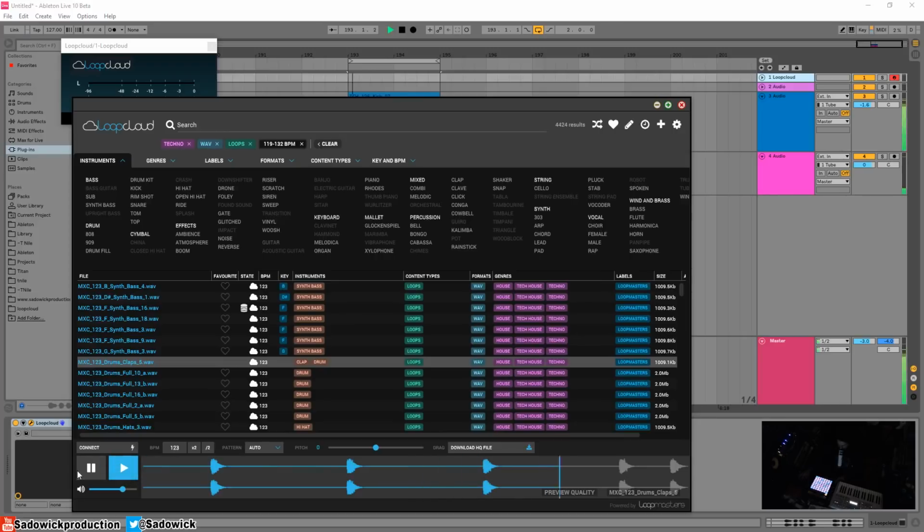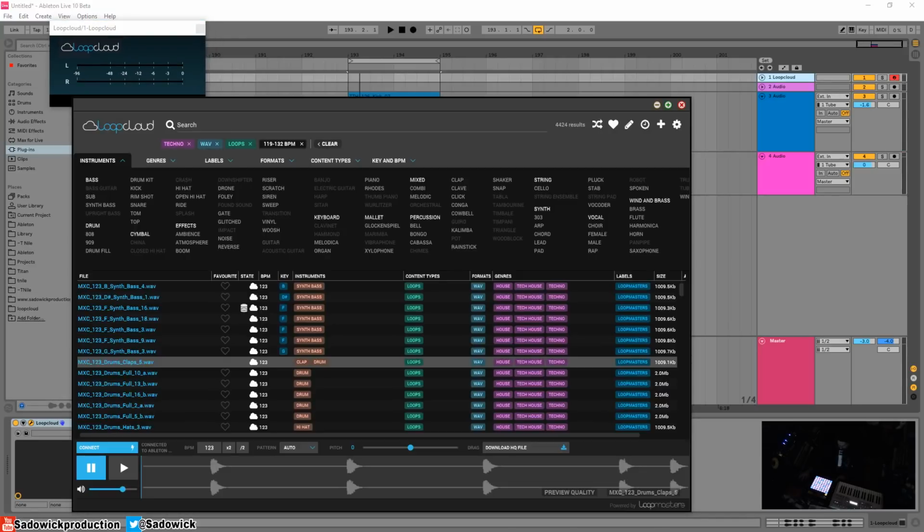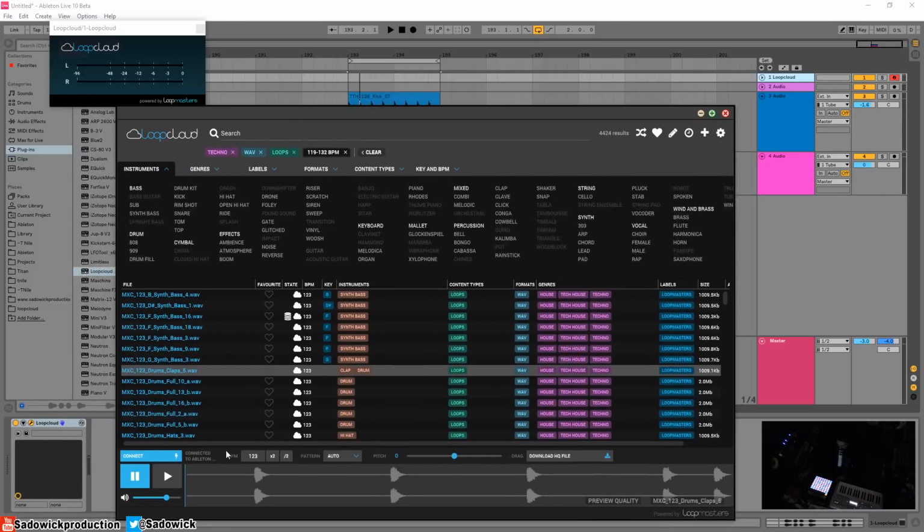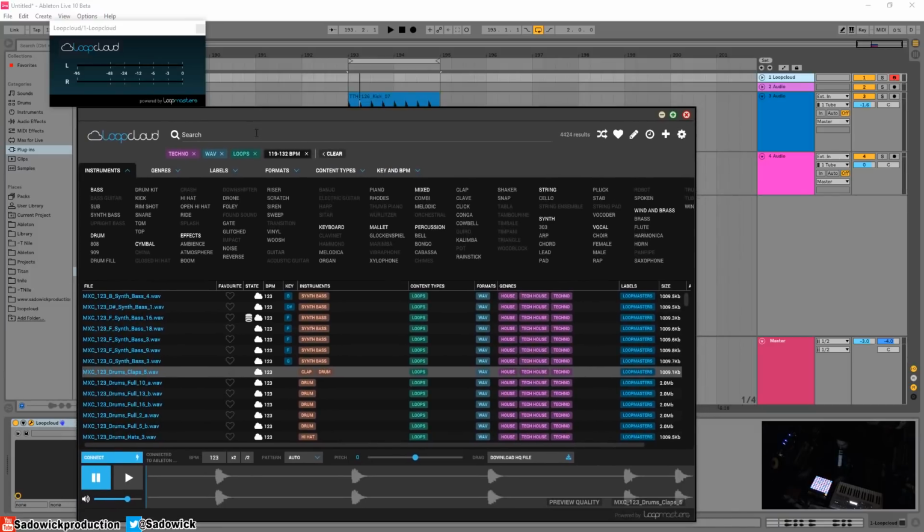Oh, sorry, I actually have to connect it. So you hit connect and it'll connect to the Loopcloud icon here. It's connected to Ableton. Very cool. Okay, let's give that another try. I'm an idiot, I forgot. Right, it's playing through the VST now.